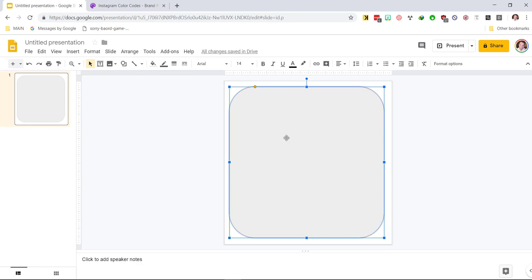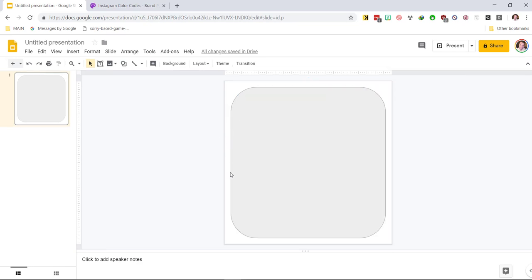Then we're going to click and hold, and we're going to drag this around until we see that it's centered. See that red line there? That lets me know that it is centered vertically, meaning up and down. Now I want it to be centered horizontally, meaning left and right. So I'm going to move it just a little bit. There we go. I want that perfect cross right in the middle, and that lets me know that my shape is perfectly centered.